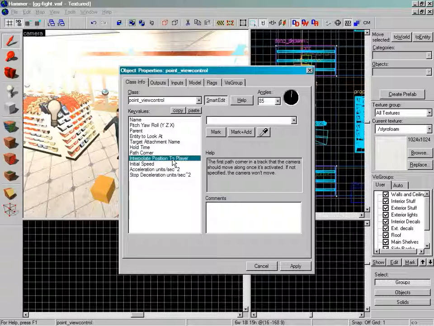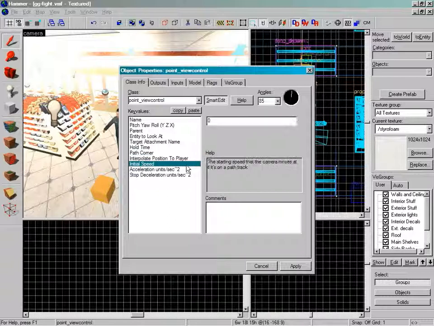Okay, next value. Interpolate position to player. This really doesn't have much use in Machinima. This would be more for someone creating a playable mod who wanted to show a transition to a cutscene or something. So just leave it on no. Okay, initial speed, acceleration, and stop deceleration, we'll talk about in a little bit. For now, just ignore these values.